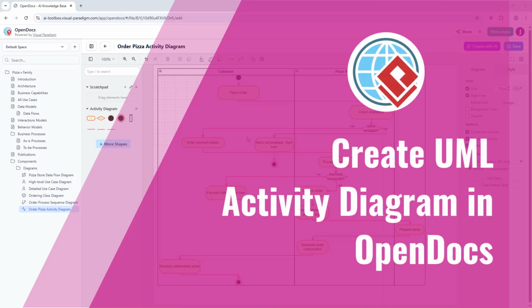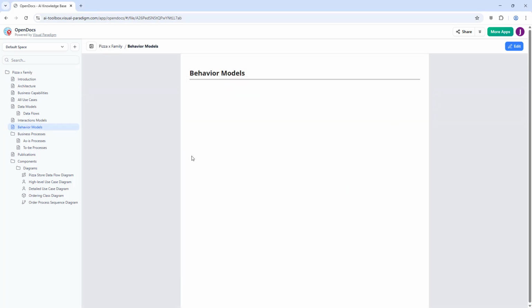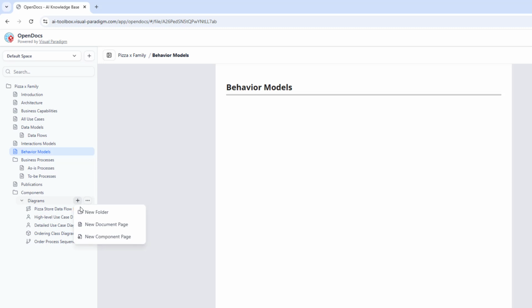You can build UML Activity Diagram directly inside Visual Paradigm Online OpenDocs, and there are two ways to do it depending on how you plan to use the diagram. If you want a diagram that can be shared across multiple pages, start by clicking the plus icon on a node and select New Component Page.